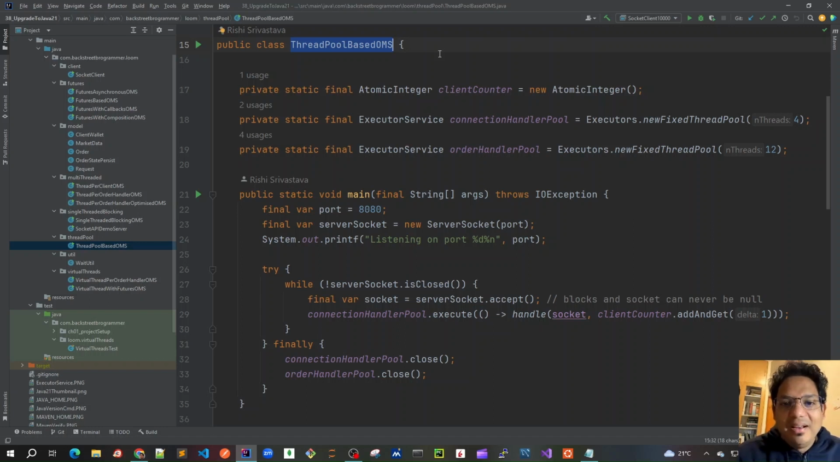Good morning, friends. Let's continue our discussion about the OMS that we are going to design, based on a TCP socket server. In the previous video, we looked at the thread pool based OMS, in which we were maintaining two thread pools: one for connection handling, which was a fixed thread pool of 4 threads, and the order handling pool, which had 12 threads.